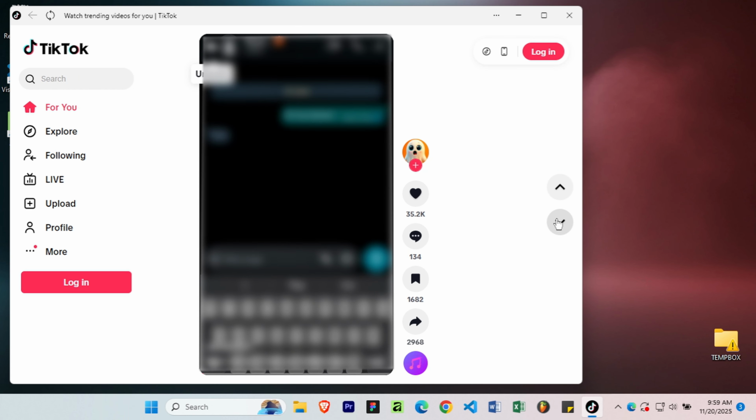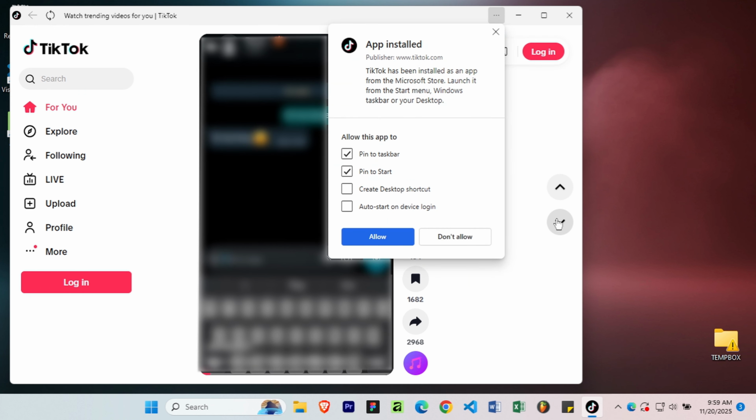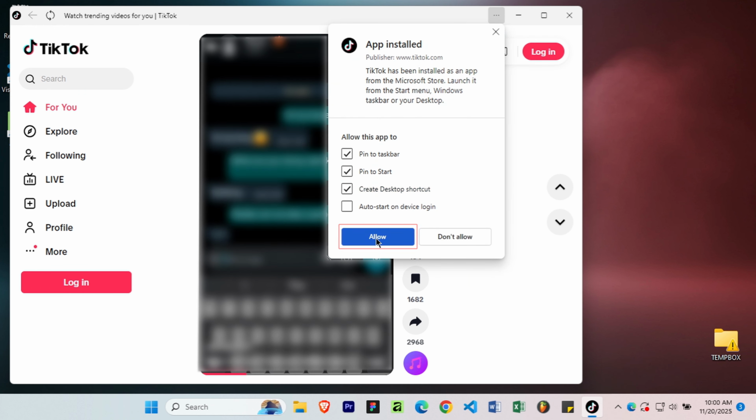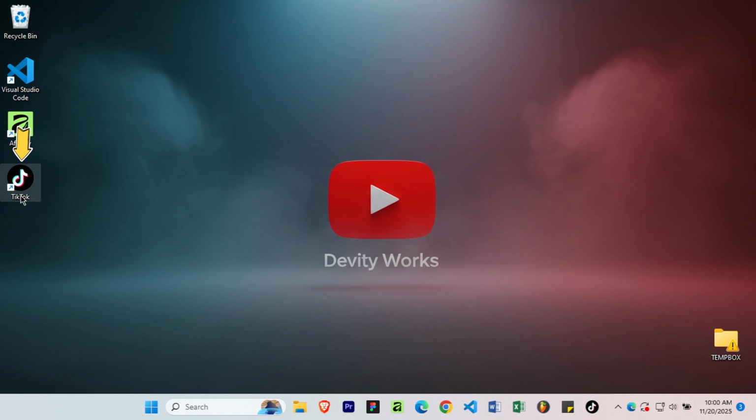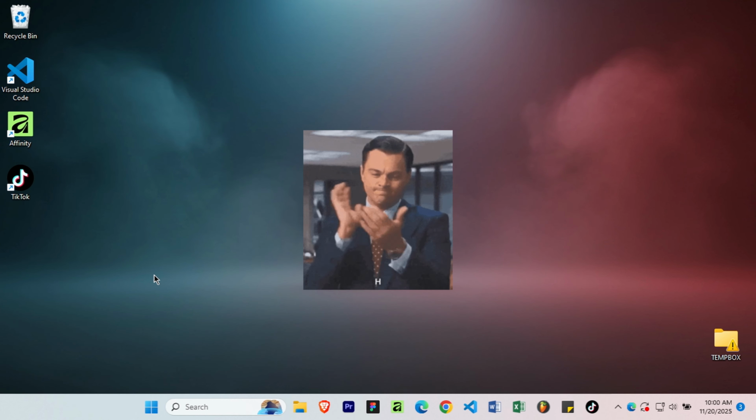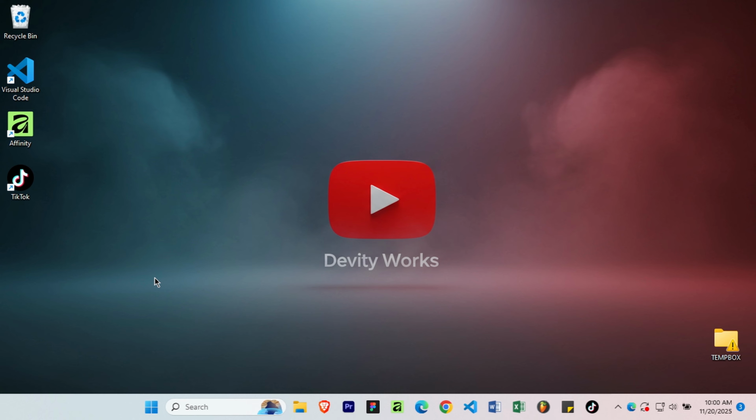Now, if you want to add a TikTok shortcut to your desktop for easier access, click on these three dots at the top, then check this option and click Allow. The TikTok shortcut will now be added to your desktop. You've successfully installed TikTok on your Windows 11 PC.